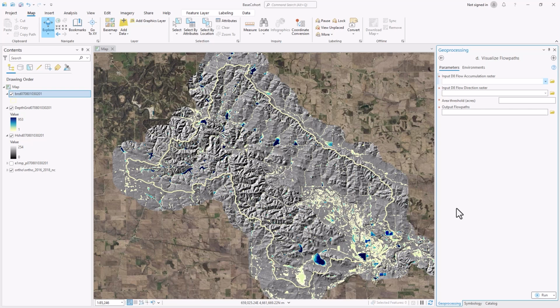For example, if you entered 5 acres, the flow path will be delineated from the points where 5 acres of flow has accumulated to the outlet of the watershed. The smaller the threshold, the more extensive your flow paths will be. In other words, further up in the watershed, that is where the initiation points will be.